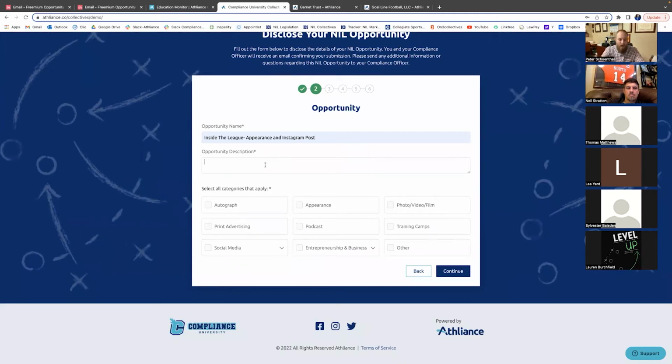So you describe it however you want. Peter Schoenthal, and don't mind my spelling, I'm going to run through this. Peter Schoenthal is going to do an appearance and meet with fans on July 1st for 3 hours. And he will also post a photo on ITL's Instagram page. All right. That's all you got to do on this, right?